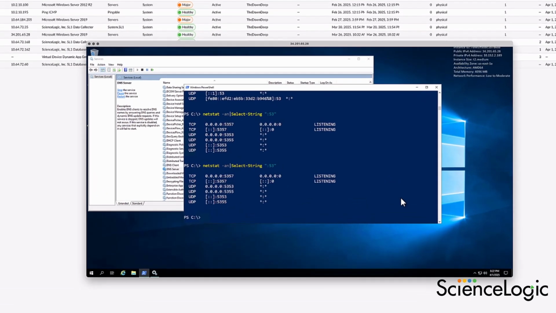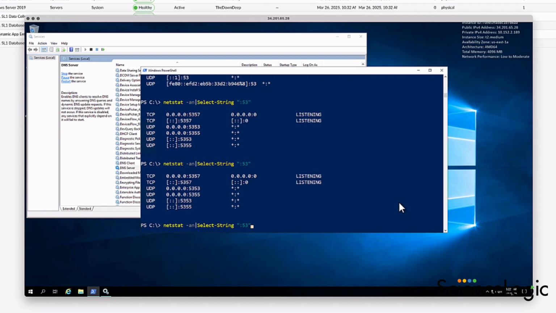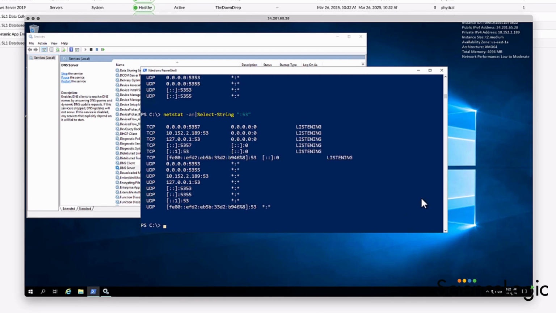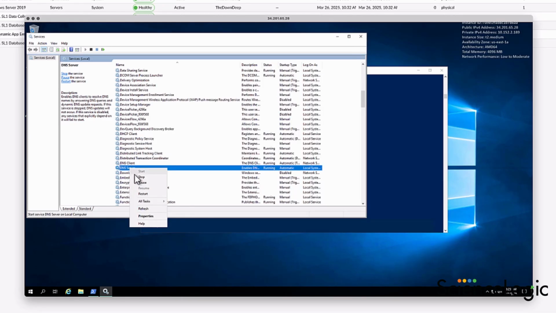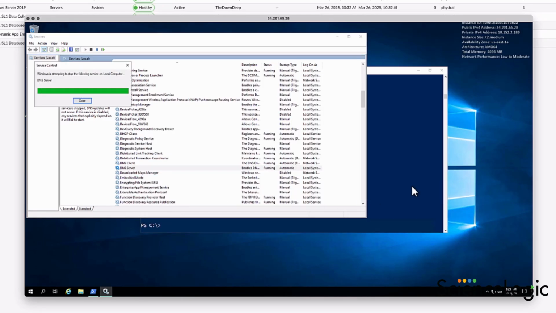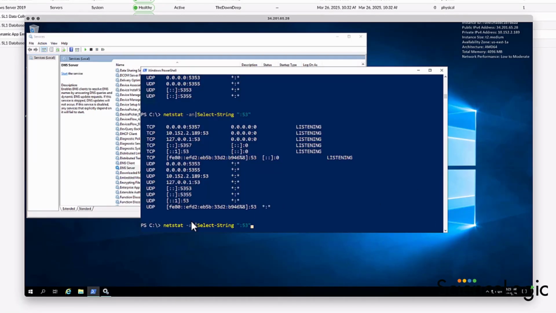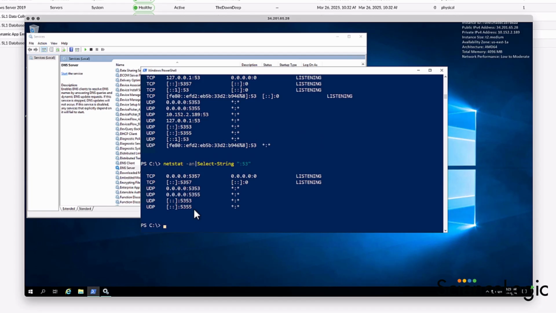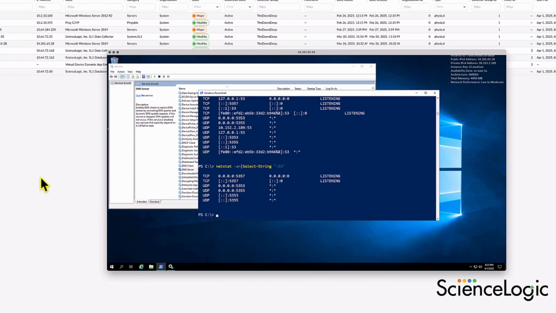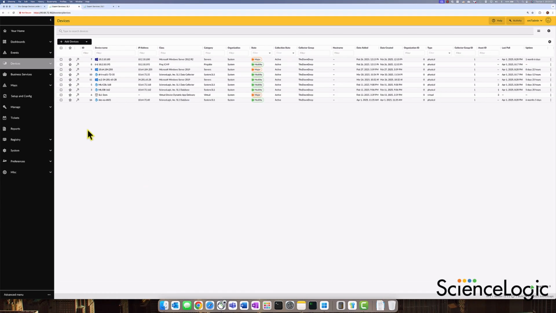From my Windows server, I'm going to stop the DNS server service. First, from a PowerShell command, we can see that the port is listening on this server. Now, I'll stop the service. And in the PowerShell command, we no longer see the port listed. This will generate an event. While we wait for the event to occur, let's look at 2 event policies that support port monitors.